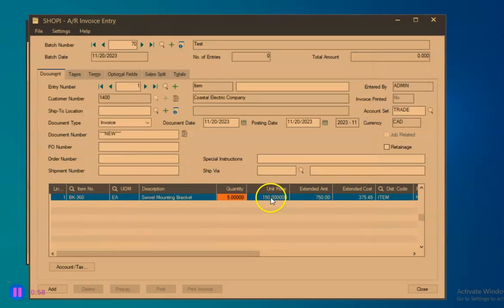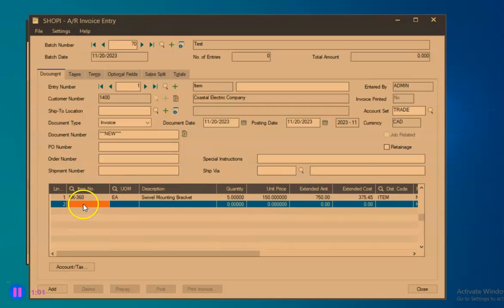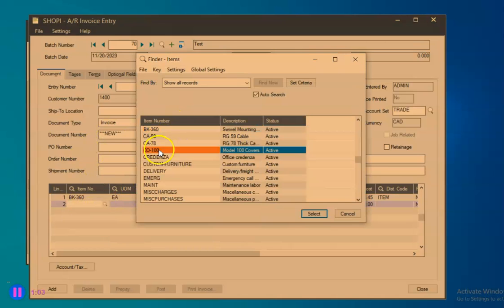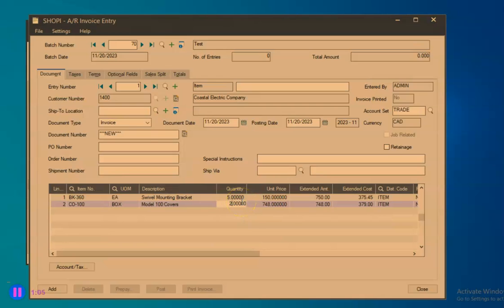Let's set a different amount. We can override the unit price. Let's put in another item. 2 of those. Over here you can see the invoice number that you can set. If you leave it as is, the system will generate its own system generated invoice number. You can set in a PO number, order number, shipment number as well.